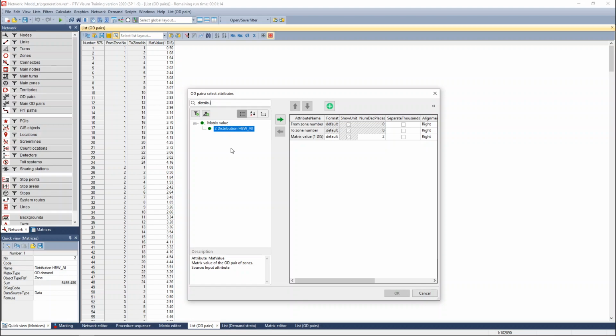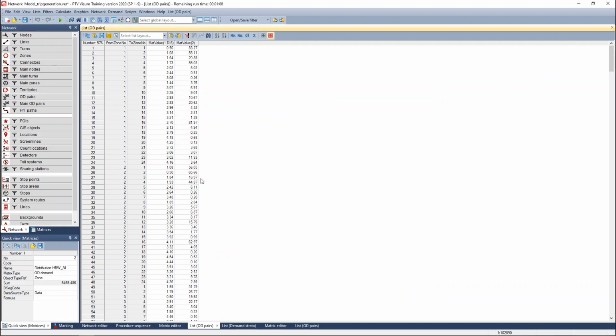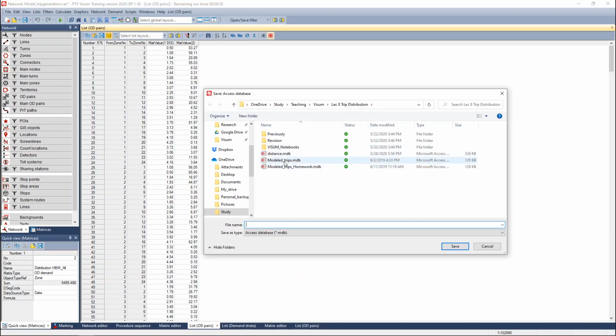So if you select distribution, you get the matrix value, this is the distribution, and we'll add this as the column and press OK. So this is the new column that we want to add. And next we want to export this as a database. We'll do the same things that we have done before. So we'll export this as an access file, and these are the model trips.